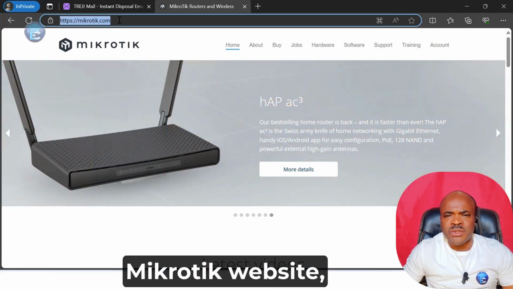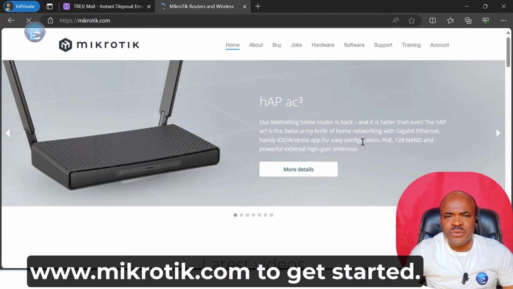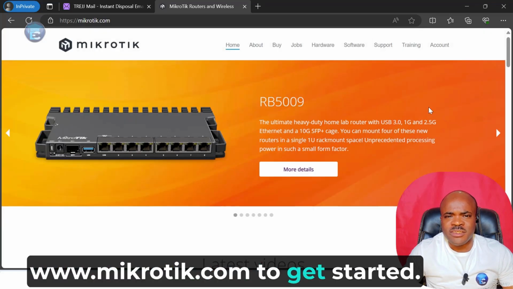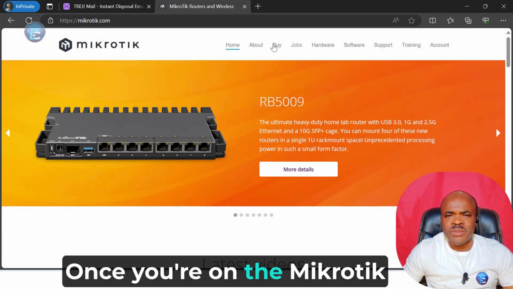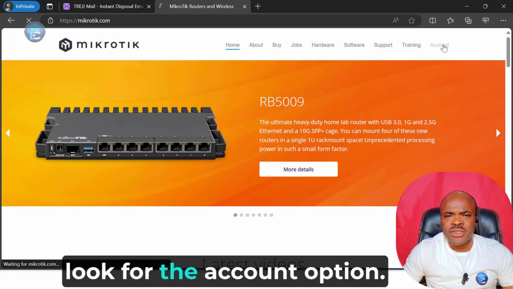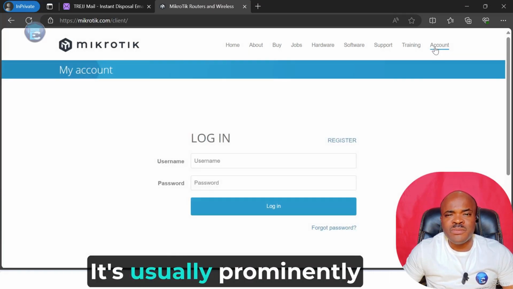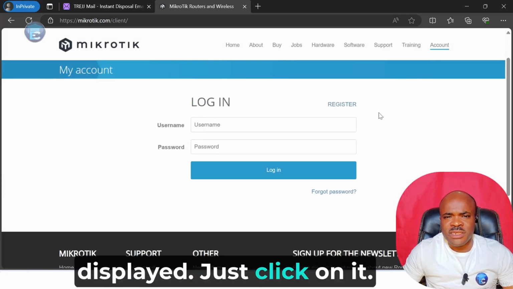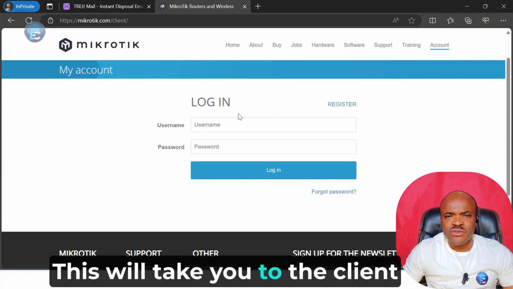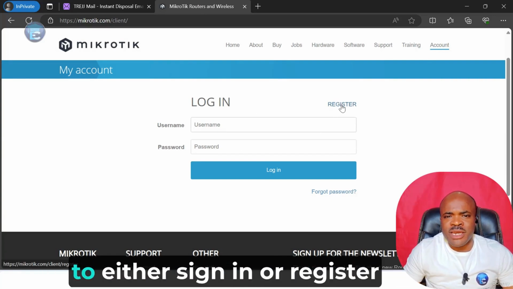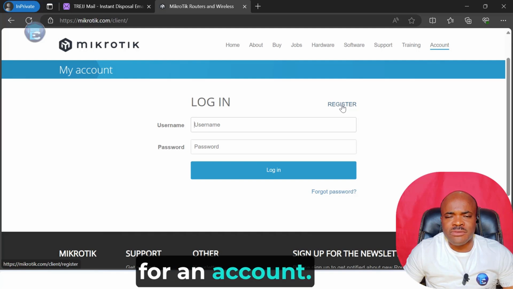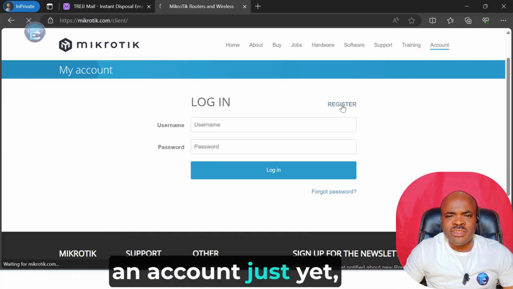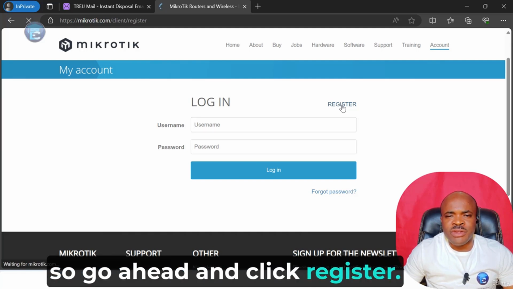So you head over to the MikroTik website, www.mikrotik.com, to get started. Once you're on the MikroTik homepage, look for the account option. It's usually prominently displayed. Just click on it. This will take you to the client area where you have the option to either sign in or register for an account. I'm assuming you don't have an account just yet, so go ahead and click register.